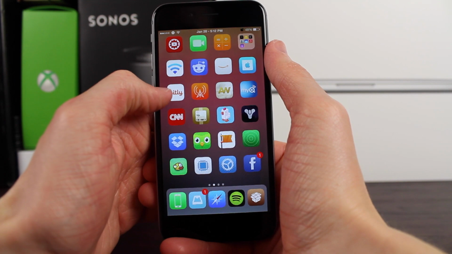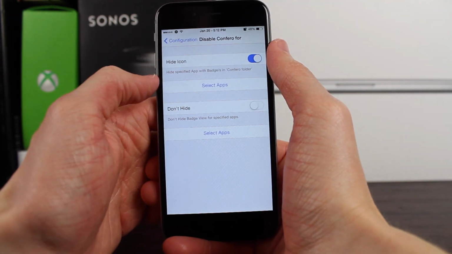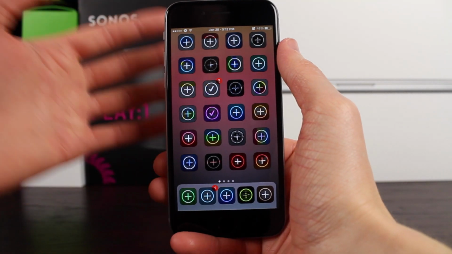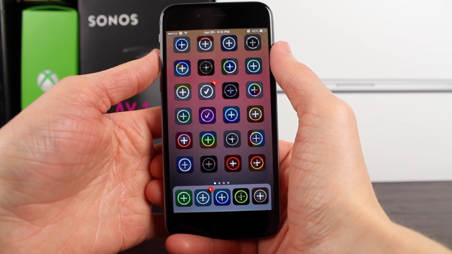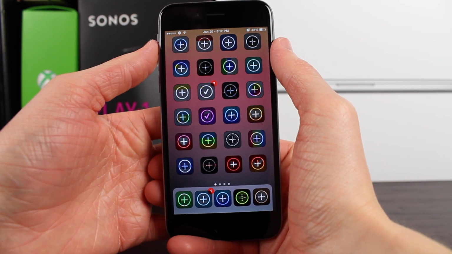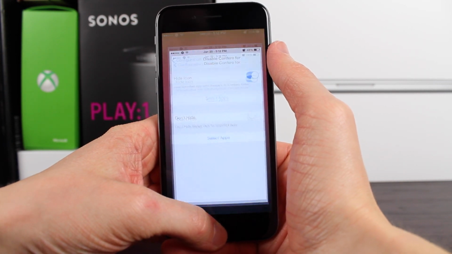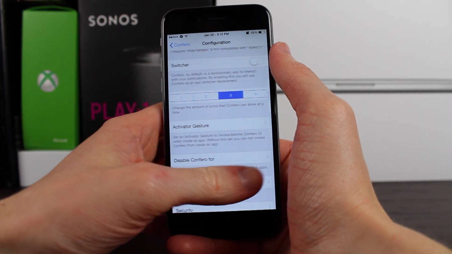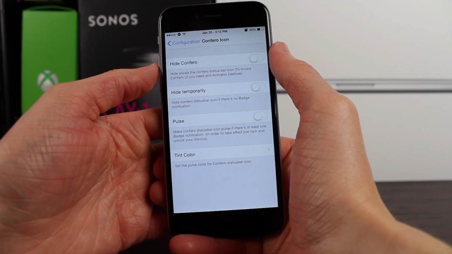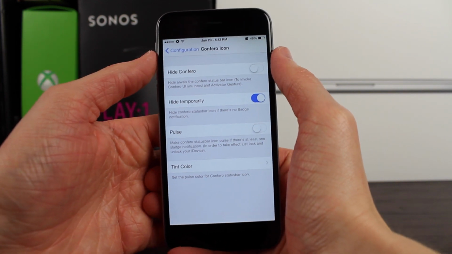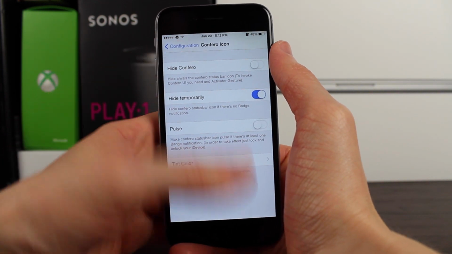The developer simply could have just had a list of apps like you see in many other tweaks, but they literally had to implement it so that you can see your home screen, and that alone looks really, really cool. I am super impressed by that if you can't already tell. And finally, there is a new option to show the notification badge while Confero is enabled. And of course, there have also been numerous bug fixes as well.